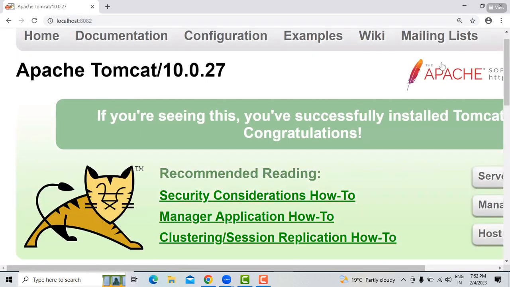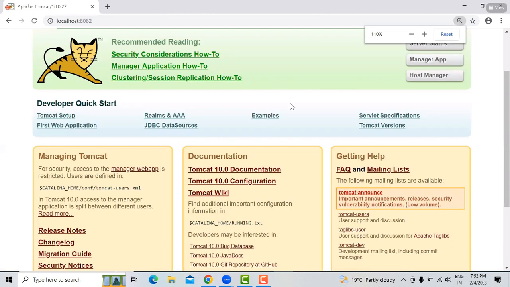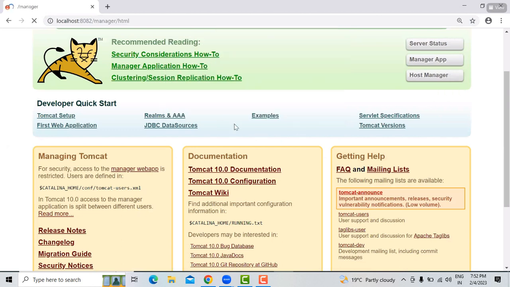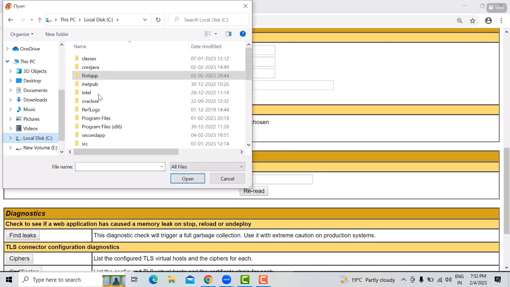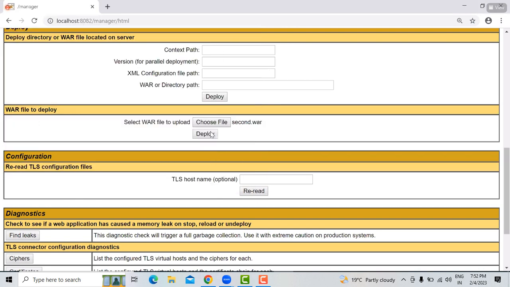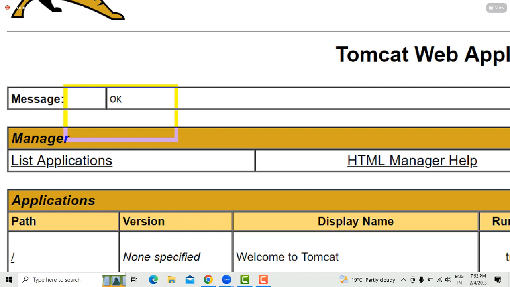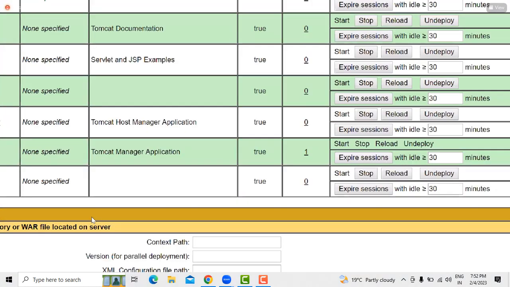Now Manager App. Username admin, password admin. Sign in. Okay. Next, choose file. C drive, second app, your second.war. Open. Okay. Deploy. See, we got a message. After that, second, we got a message. True. Successfully running.